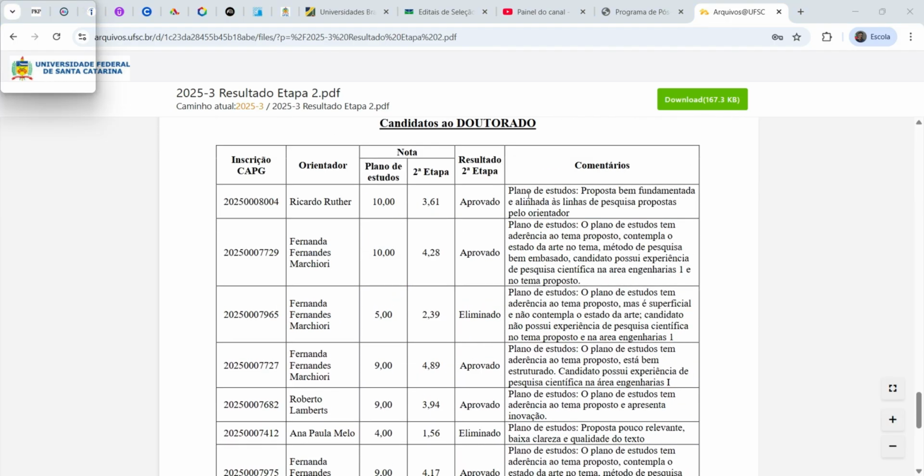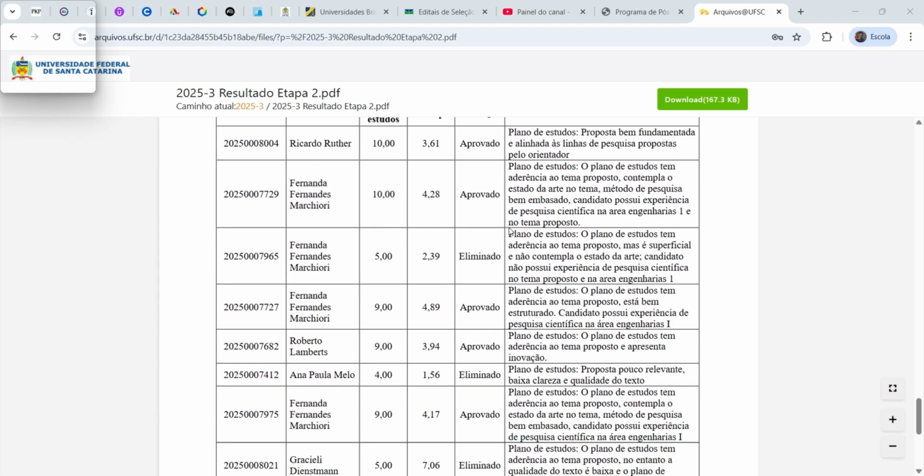Okay, guys, with respect to the doctorate degree student, as you can see now, the first candidate is approved based on his research proposal. It got about 10 points, while the second got about 10 points. So what did the professor say with respect to the first candidate? The proposal is fundamentally well and aligned with the line of research of the supervisor.